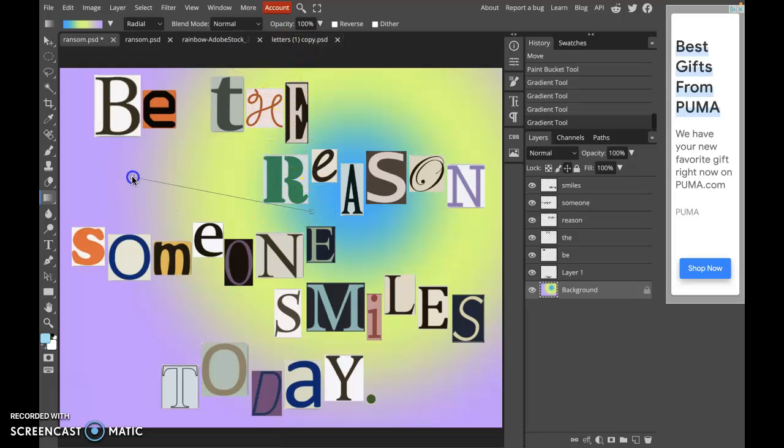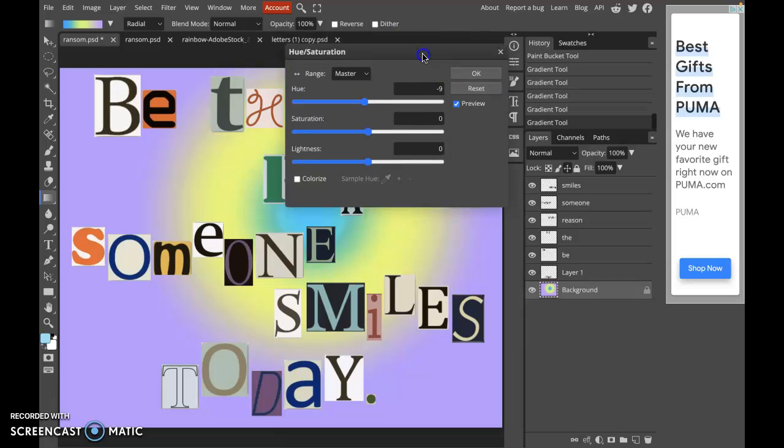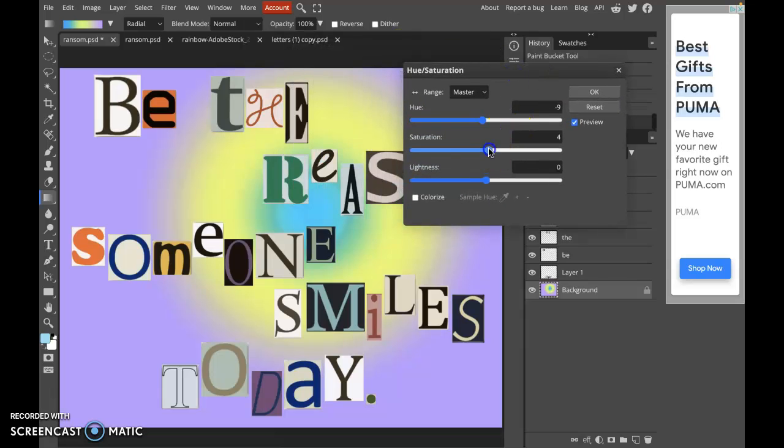Lots of variety. If this is a bit too bright, you can hit Command U, and you can adjust the hue. But if it's too bright, lower the saturation. It'll make the colors more gray. You can brighten them up or darken them as well.